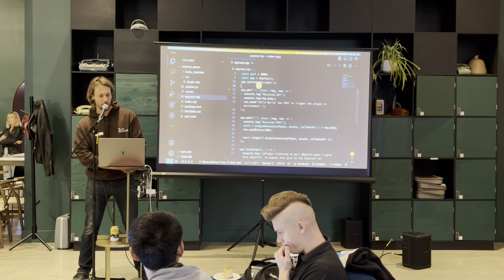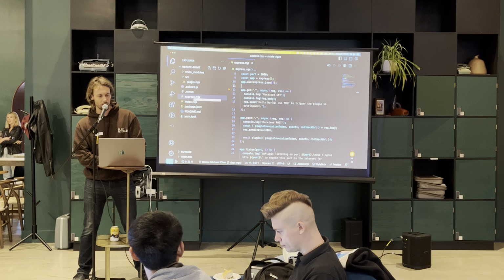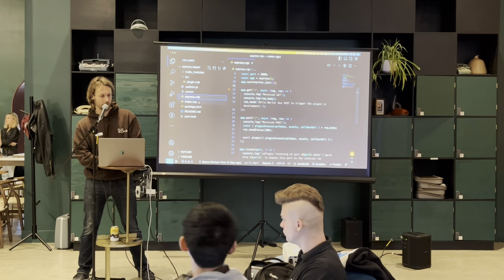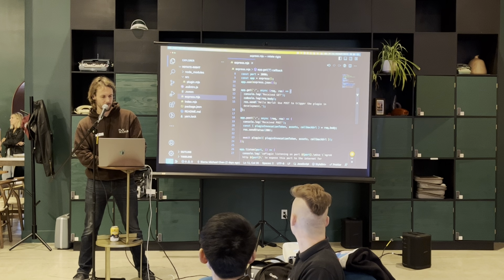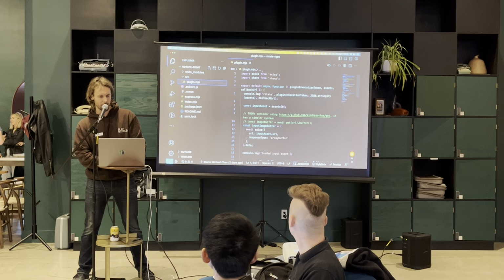Okay. So what are the files here? Express.mjs is one, and that's going to get run when I run yarn dev. And then also in this is plugin.mjs, so source and plugin.